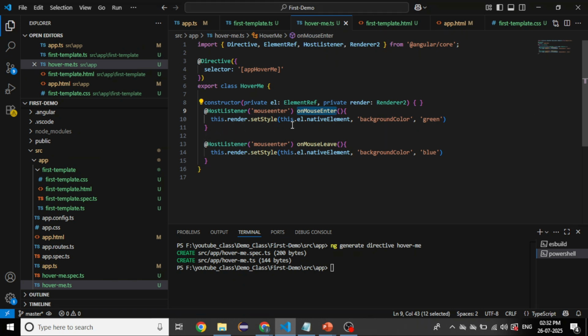and this.renderer.setStyle. So we are going to set the style for the hovering element, backgroundColor in camel case, and green color. When we are entering it is green. When we are leaving the element, it is blue. So we have created the custom directive.